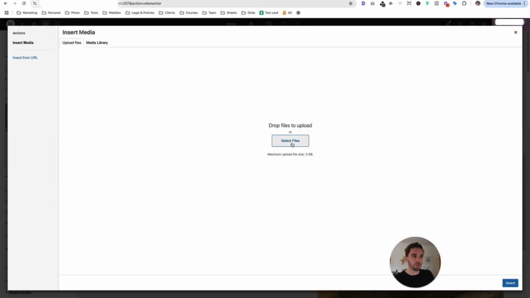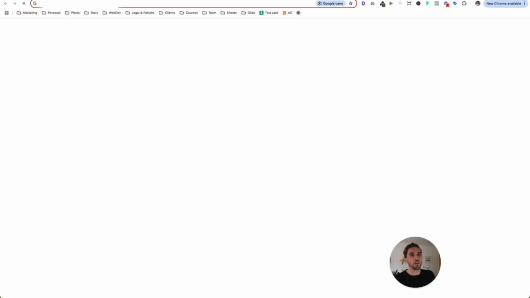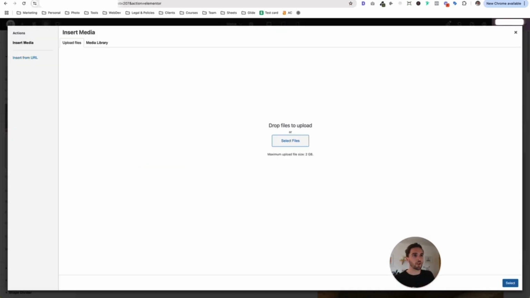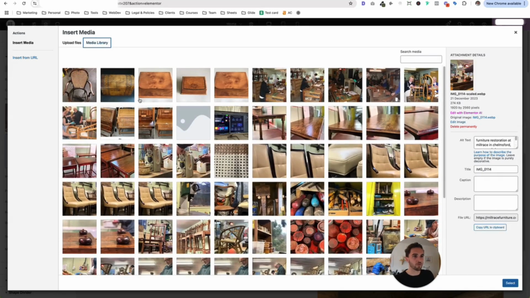It's important that they're really compressed, not massive files, because then it's going to affect the page load speeds, but also they should be WebP format, which are the new lighter next gen image formats. And a great website is bulkresizePhotos.com, which is free to use. You just choose the images here, upload them from your local machine, and then once you've done that, you can choose to convert them to WebP and download them. You can do it in bulk, so you can do loads at once. That's a fantastic free tool that I use all the time.